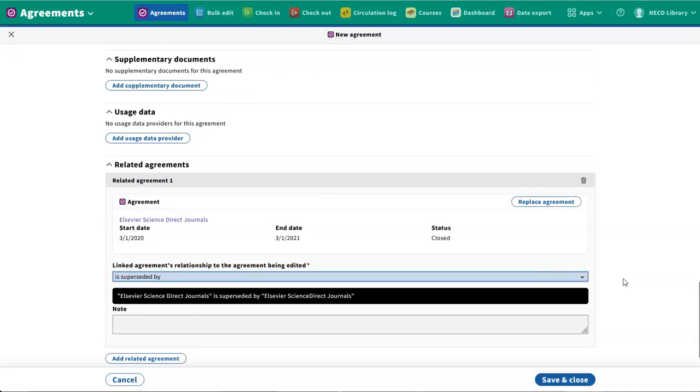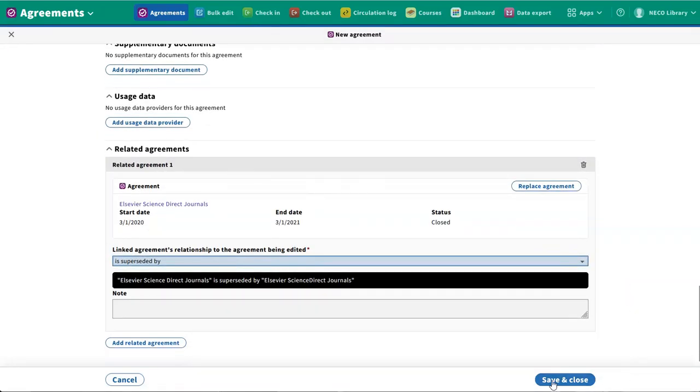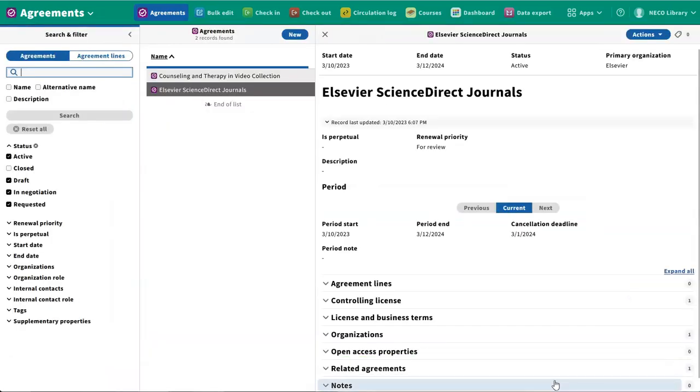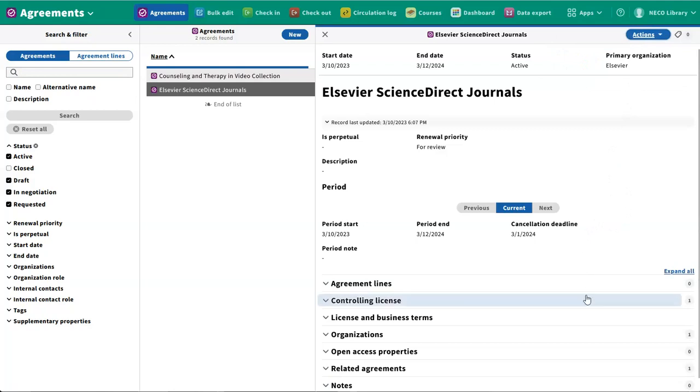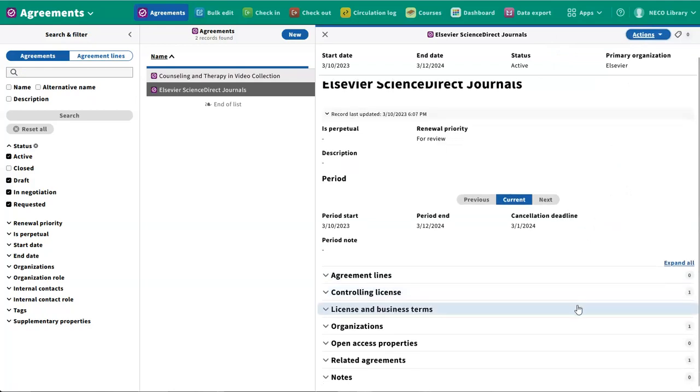Now that we're done adding information to the agreement, we can save and close the agreement. If we wanted to go to the Organizations or Licenses app to create a record there and link to this agreement, we could do so now. Then choose Edit from the Actions menu to add those links. However, the next thing that we're going to do is add our agreement lines.